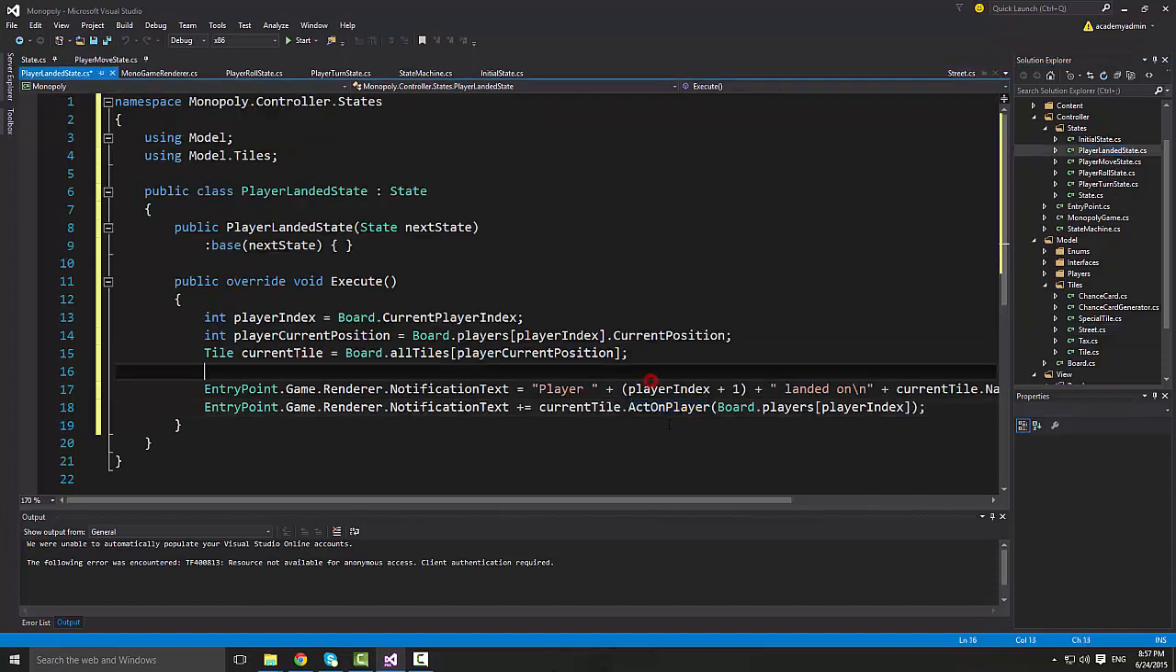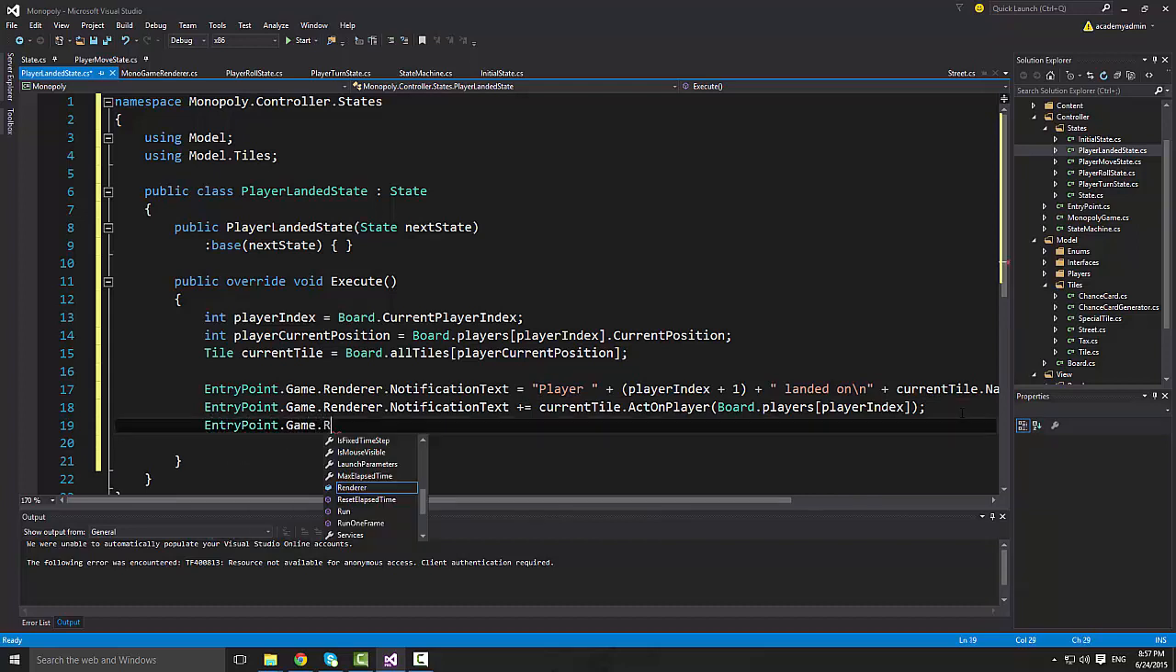Player landed state. So this is both going to execute the action, the whole logic of who gives money to who. If you're on taxes, it's going to take money off of you and so on, but it's also going to be added to the notification text. So let me just check if that's all that I need to do. Board players, board current player index. Okay, and I also want to update entry point dot game dot renderer dot first player.